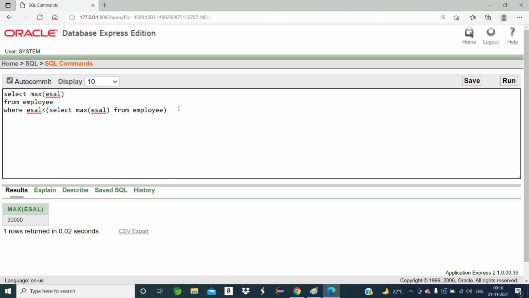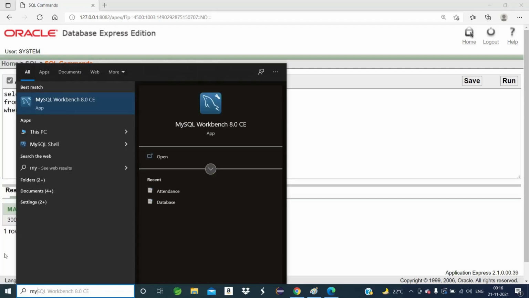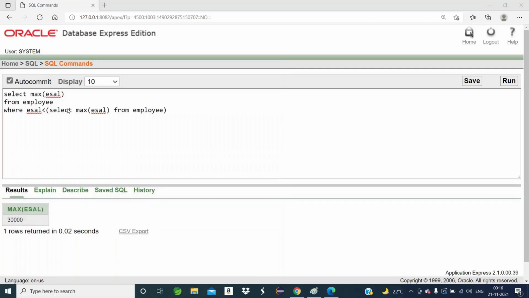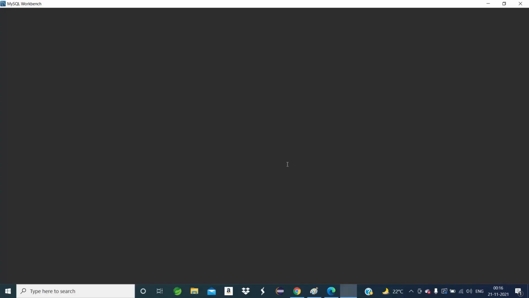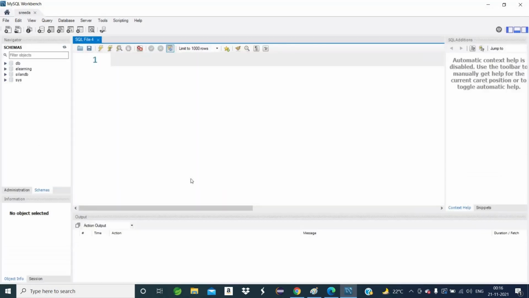So I hope everybody got clarity. So in the Oracle environment, I explained. Now we will go to the MySQL environment. Now I will open my MySQL Workbench. Similarly, I am opening my SQL Workbench. So now this is my SQL environment.